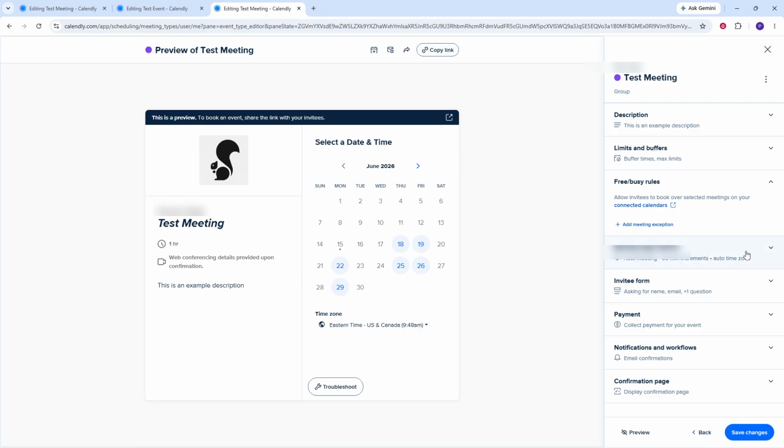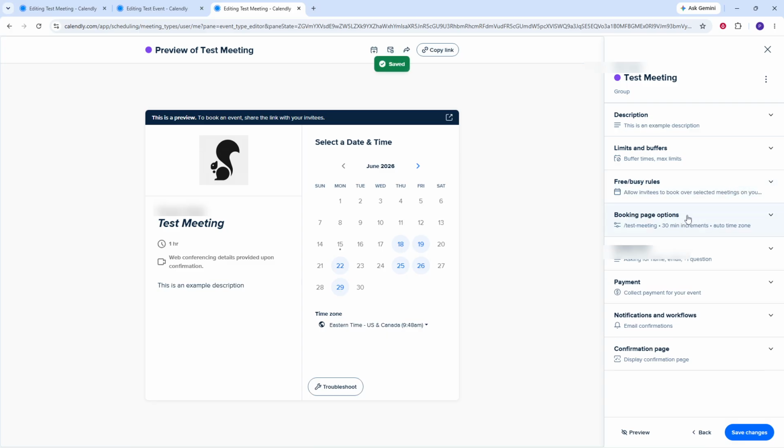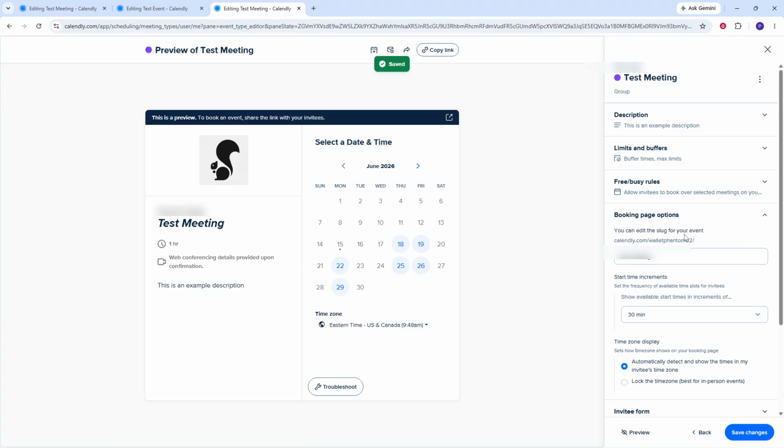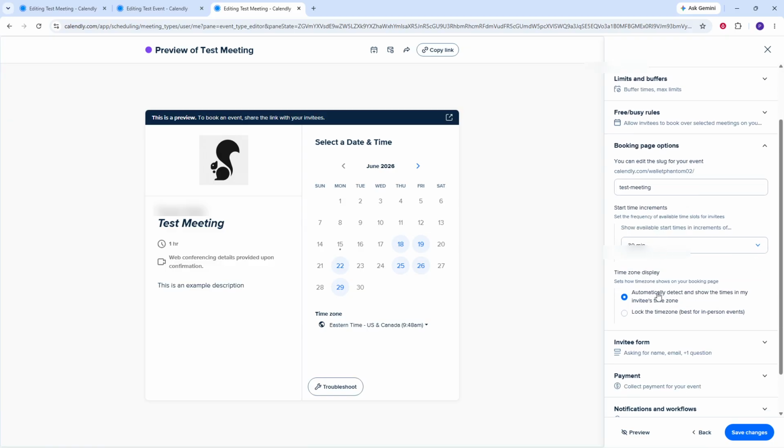Then move to booking page options. In this section, you can customize your booking URL, adjust time increments, and review time zone settings. These details may seem small, but they can make your booking page easier to use and more professional.